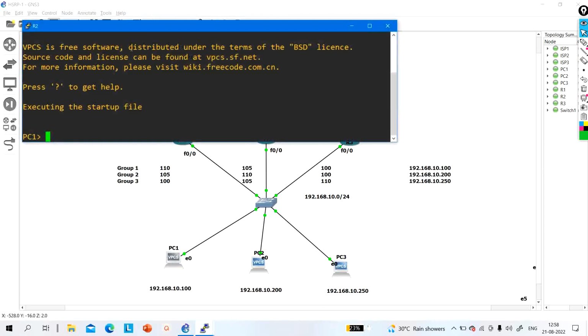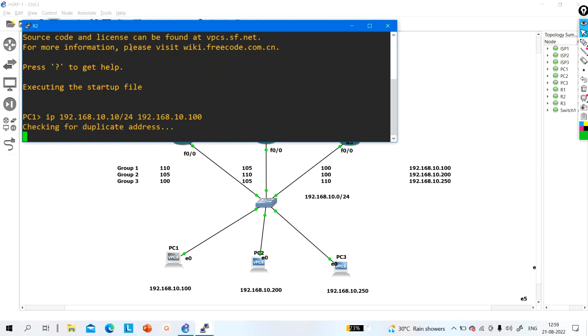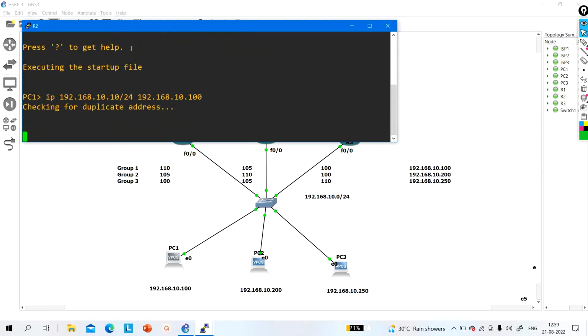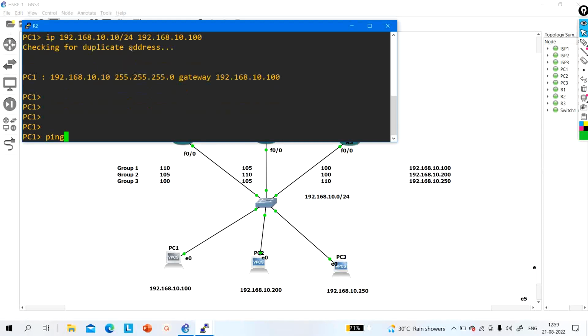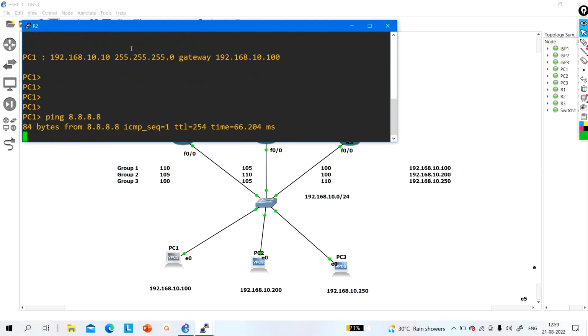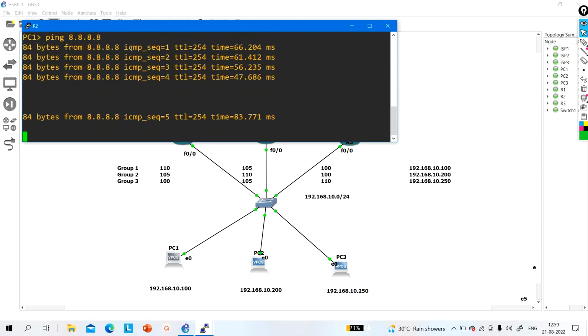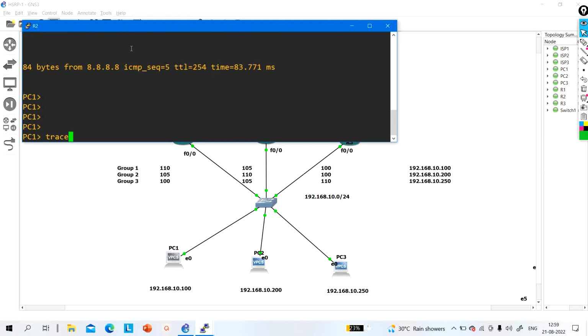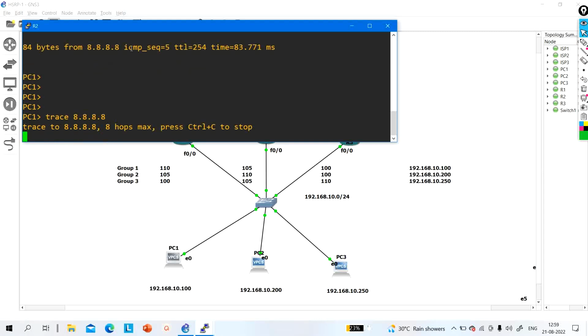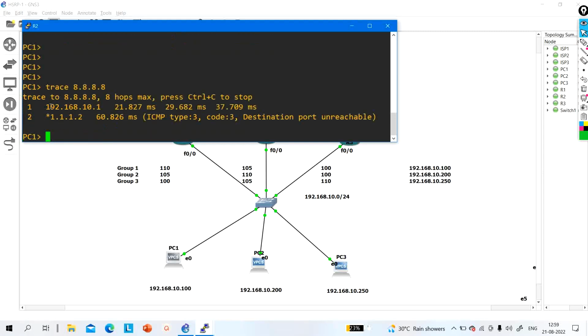Let me configure IP 192.168.10.10, suppose this is the IP address of this PC, /24, and the default gateway is 192.168.10.100, right? Now this PC can ping 8.8.8.8. Yes, see, this PC is able to ping 8.8.8.8. If I trace route 8.8.8.8, see, my traffic is going via 10.1, meaning router 1.